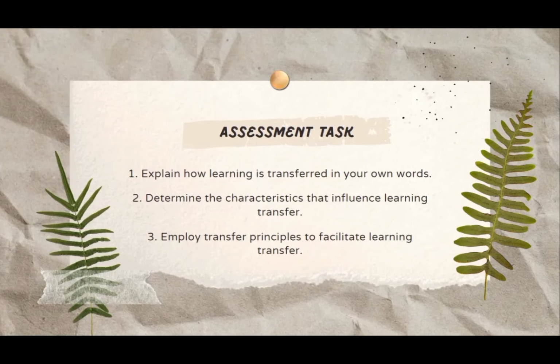So I prepared an assessment task, only 3 items, so we can see if you learned something from my discussion.